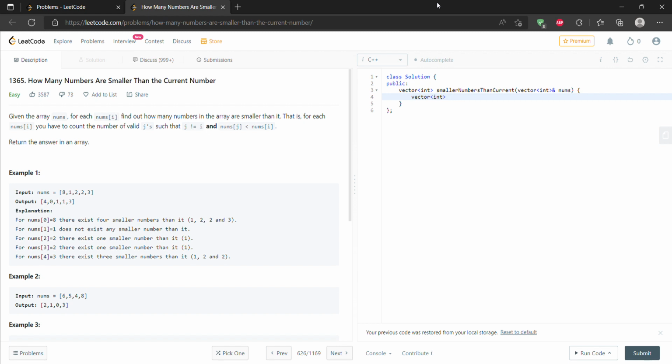You can say vector int output. Notice here that we didn't specify any size of a vector to hold the array of numbers greater than it.